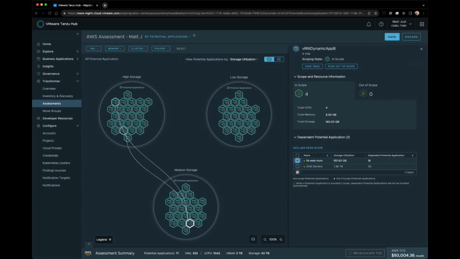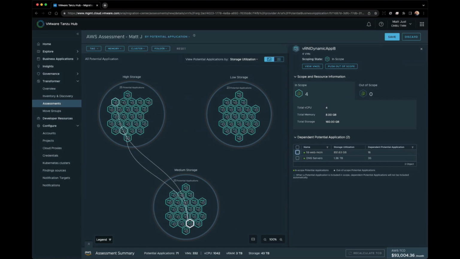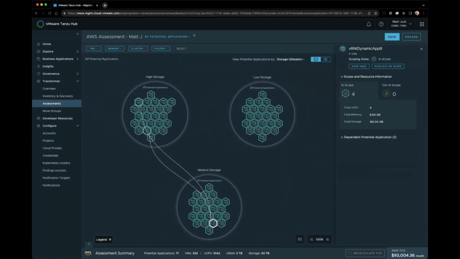fd-web-mcm. I can click on each one of these and choose if I want to exclude those applications from the scope. Or I can say, you know what, these dependencies are important, I want to include these in the scope as I'm doing an assessment. You can also see the number of dependent potential applications each one of the dependent applications for this specific application I'm focusing on has associated with it also. So let me go ahead and close this.